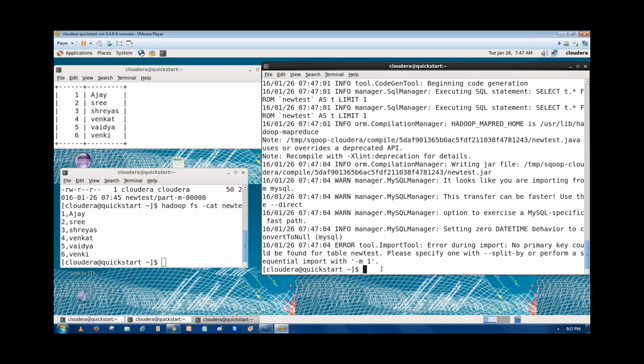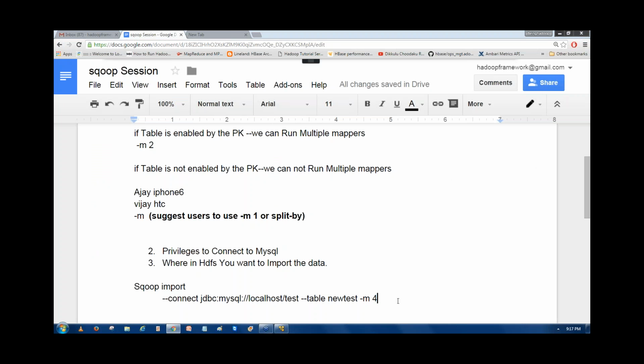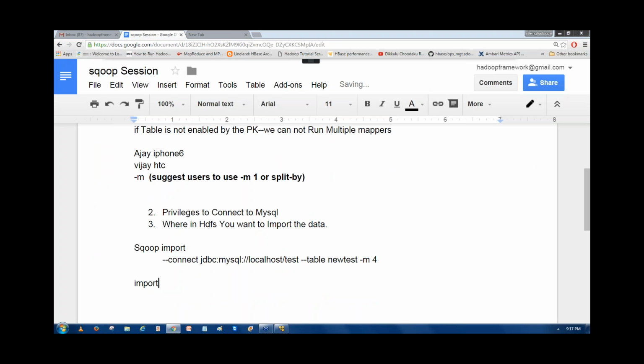Okay, now I don't want to import to this particular directory. I just want to import to a specific directory in HDFS. Right, what I want to do is import to a specific directory in HDFS. Specific directory means I want Sqoop to create a directory with the name Ajay. In this directory Ajay, it has to write the data.